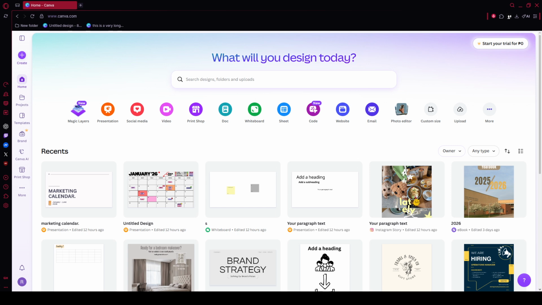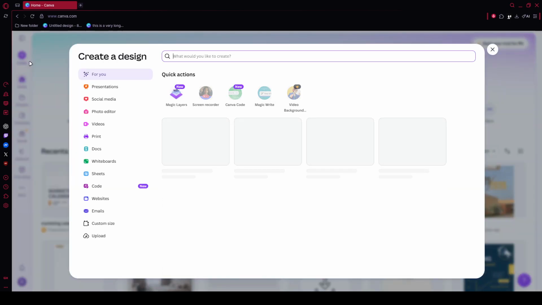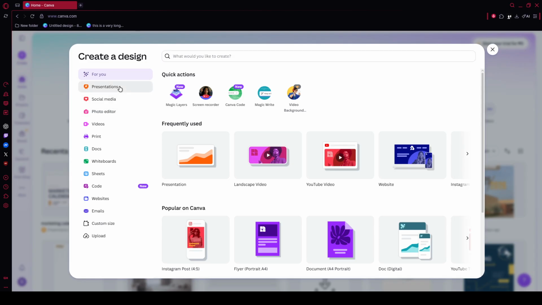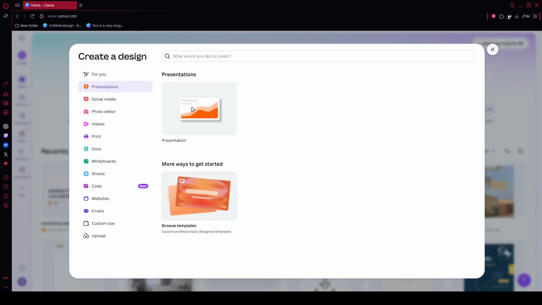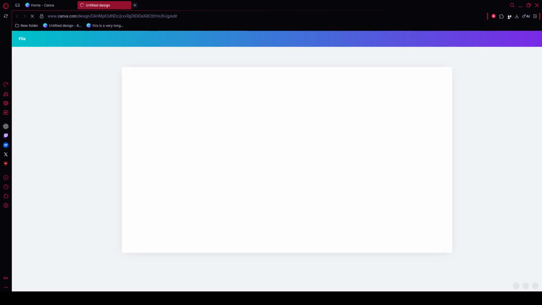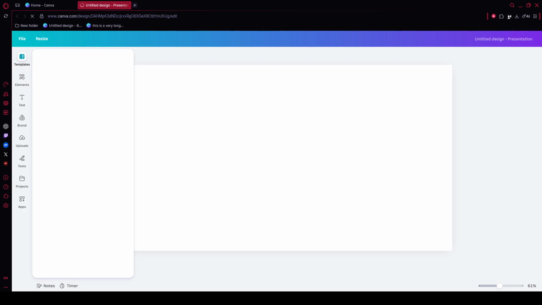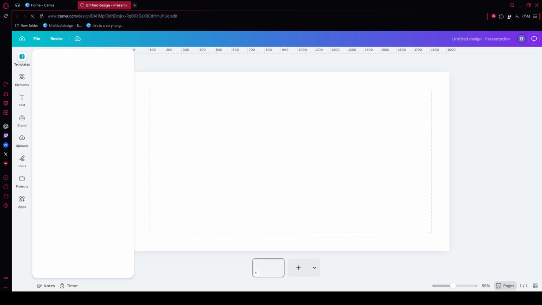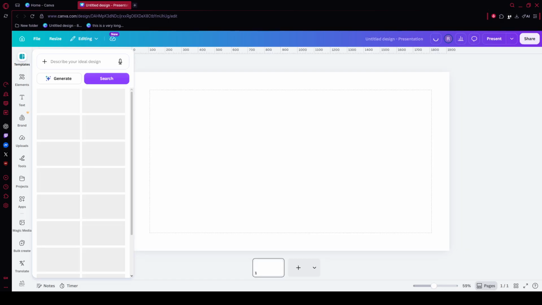To get started, open your web browser, go to canva.com, and sign in to your account if needed. Once you're on the Canva home dashboard, look to the top right area and click Create a Design. This is where you'll begin a fresh project and access the layout tools you need. Next, choose the canvas size that fits your project. For example, you might select presentation for a widescreen slide deck or Instagram post if you're designing for social media.